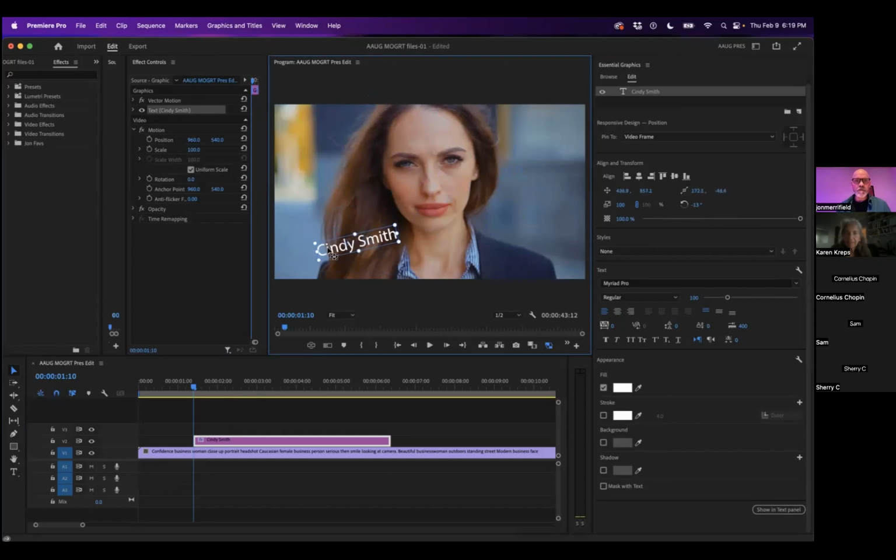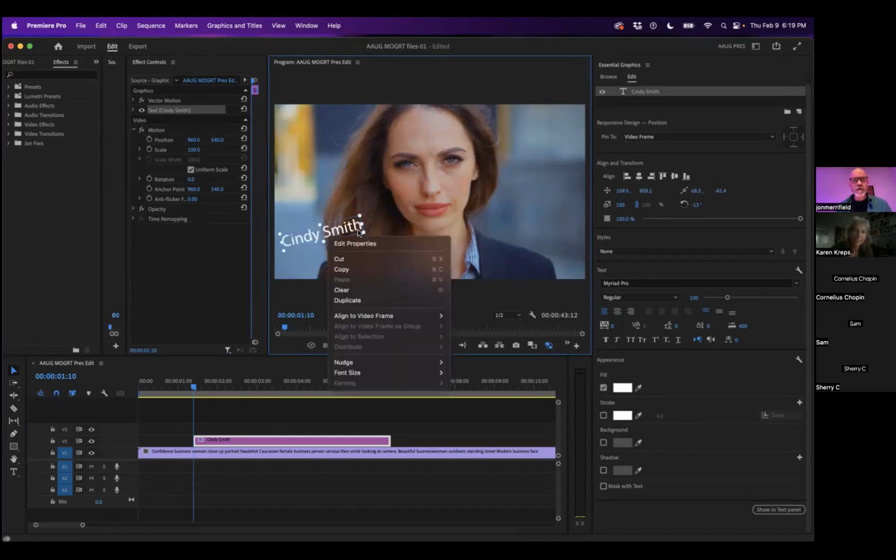Also, when I'm dragging the anchor point around, if I hold down, I guess not. I thought it would snap. They change this all the time, right, Cornelius? Okay, so it should though.